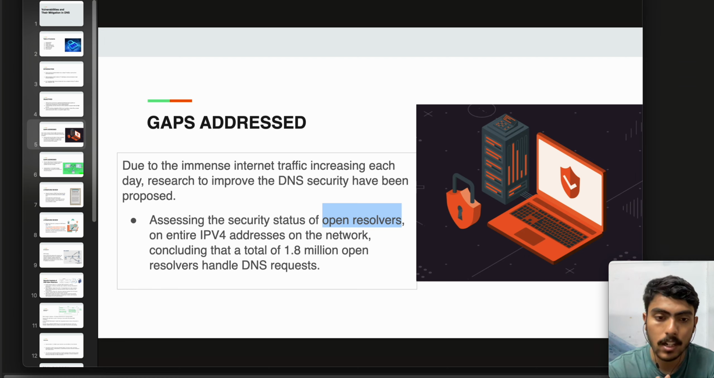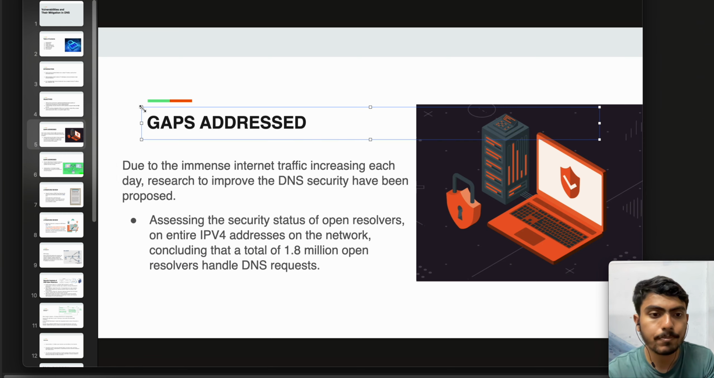This has a problem, and open resolvers are significant in this domain because of the amount of traffic they are handling. As mentioned here, over 1.8 million open resolvers handle DNS requests, and you can assume that each DNS resolver handles millions of them. So if this many open resolvers are there, we basically need to fix those issues.